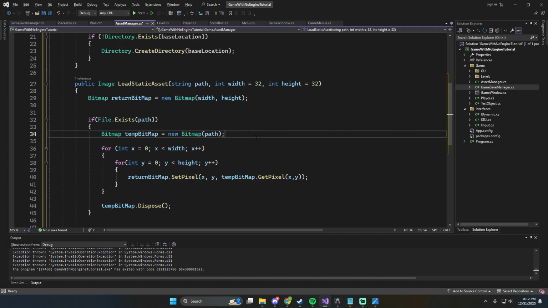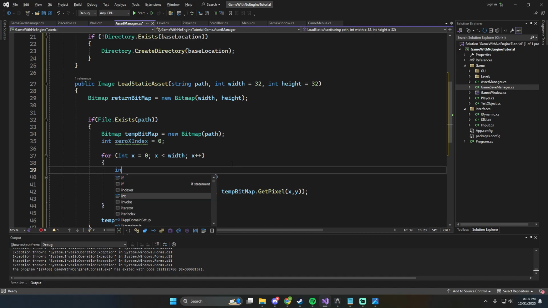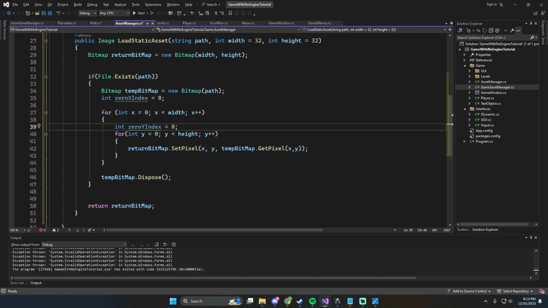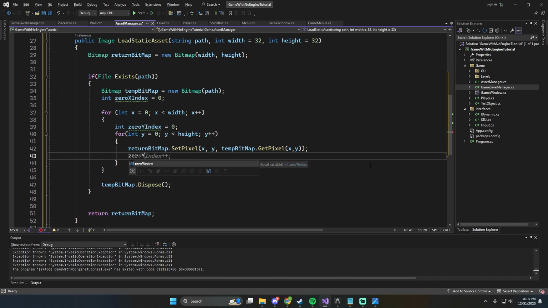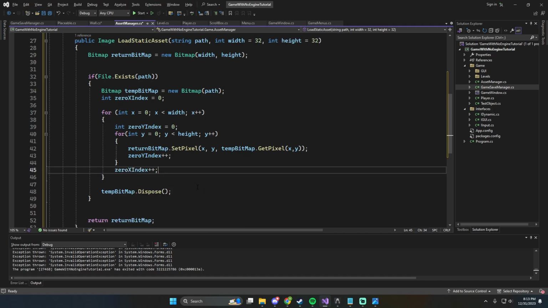Go away. Here, there we go. And then inside the x loop, we need to reset y to 0 every time, because every x it goes down to 0. So we'll say y index equals 0. And then at the end of each y loop, we need to do y index plus plus. And then at the end of each x loop, we need to say x index plus plus.